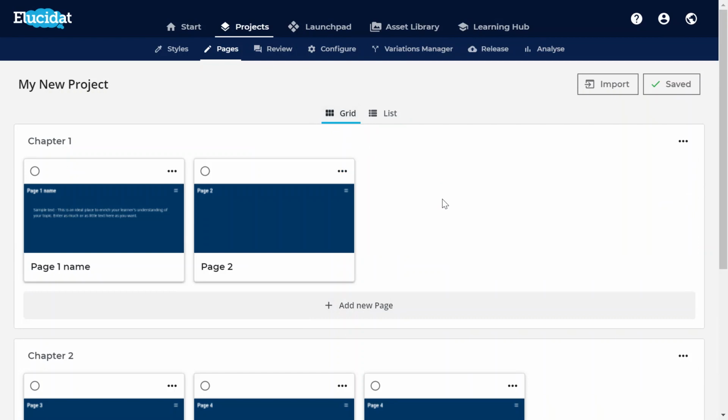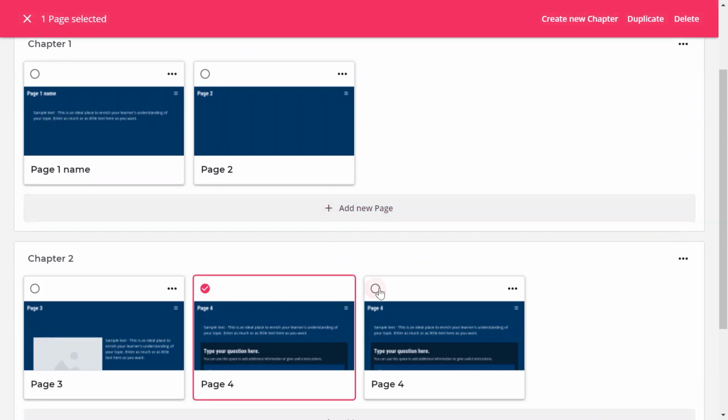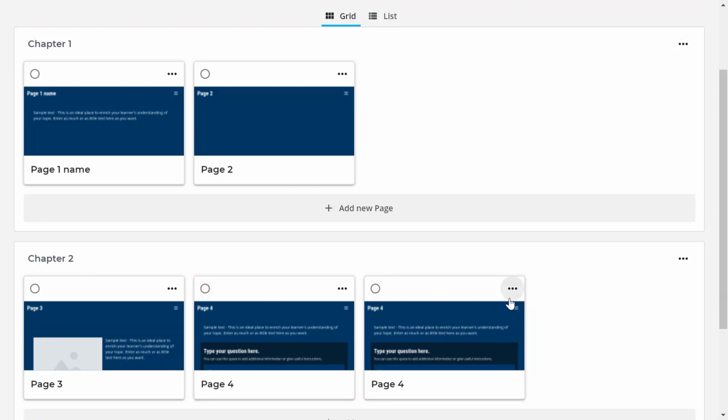Another useful feature that I like to use is the ability to select pages, maybe more than one page, and up here I can either create a new chapter for them, duplicate them, or delete them en masse, which is a really quick way of making changes and setting up your structure.